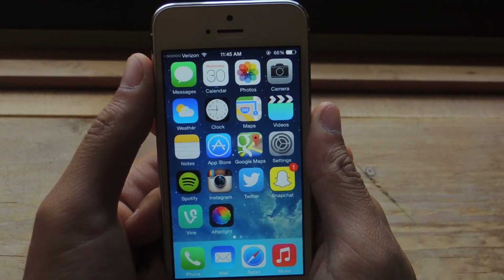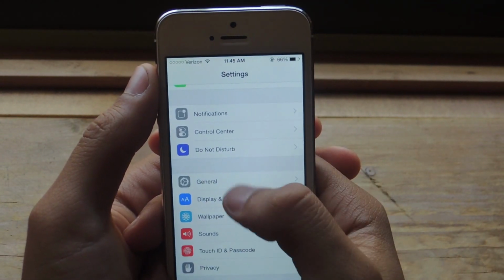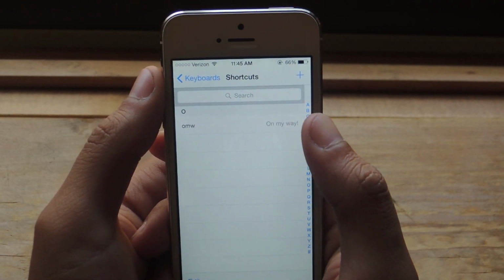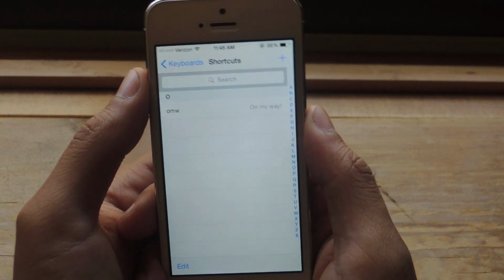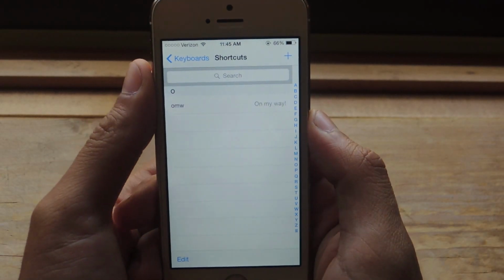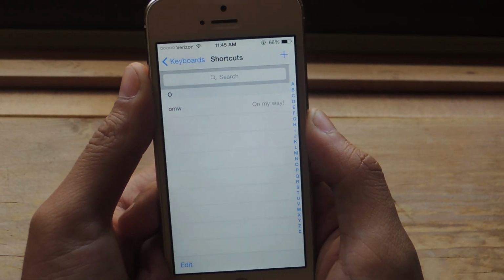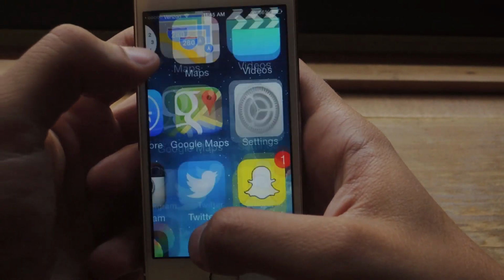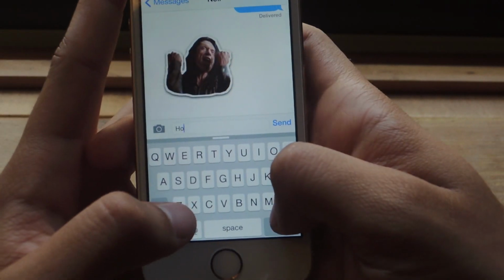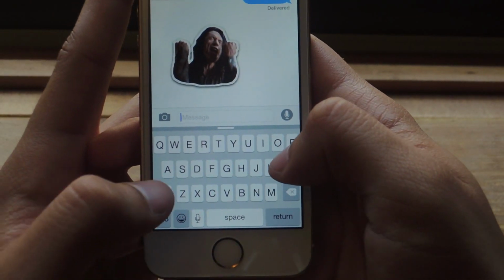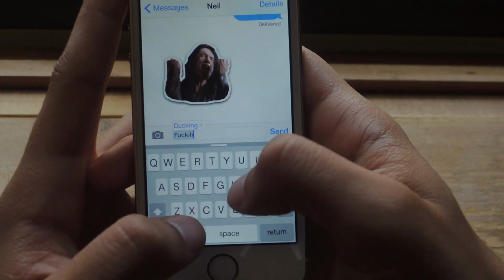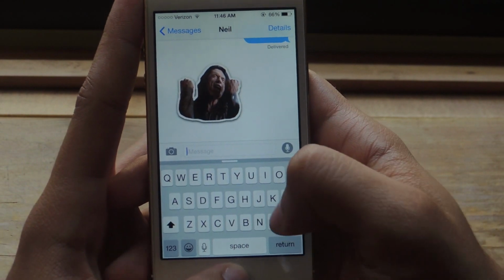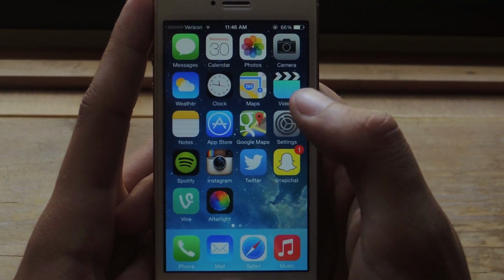Okay, now for my third tip, we're going to add a shortcut. I'm going to head over into settings, go to general, find keyboard, and go to shortcuts. For this one, I'm going to use a curse word that is really common, and every time I enter it, it changes it to duck or ducking or some variation of that. Let's say I quickly type in the F word and I misspell it. There you go, it comes up with ducking.